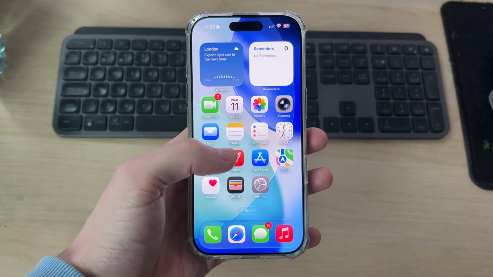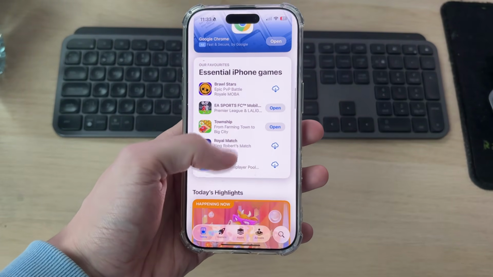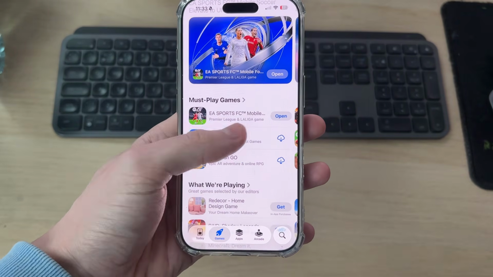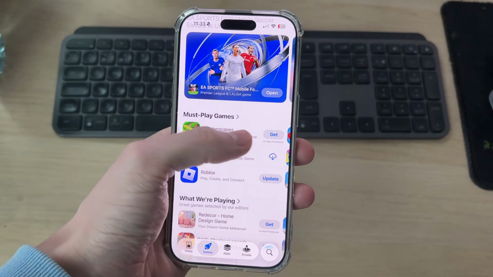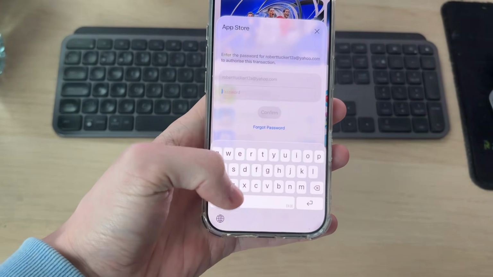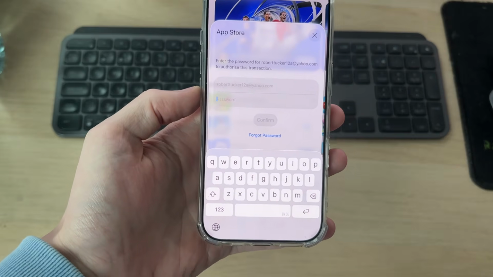I'll just show you what currently happens. If we open up the App Store, I can scroll down and find an app. For example, I'll come to apps or games here, swipe across, and let's say I press get. You see we then get this pop up. I'll press install and I'm then prompted to enter my password. That can just get annoying.